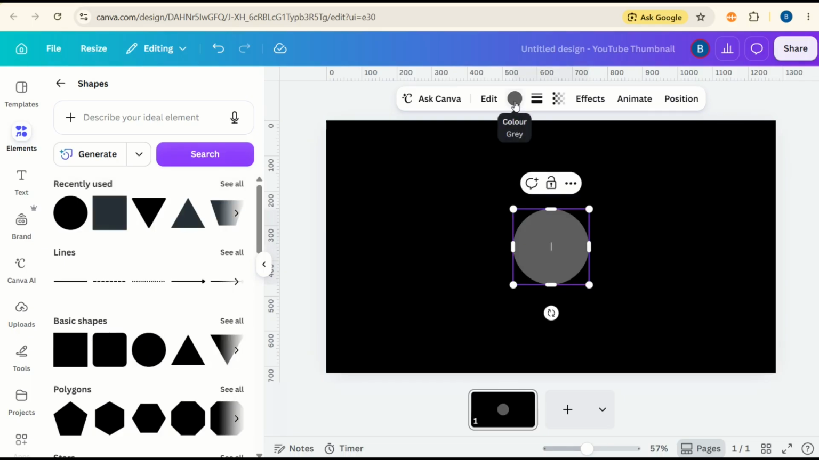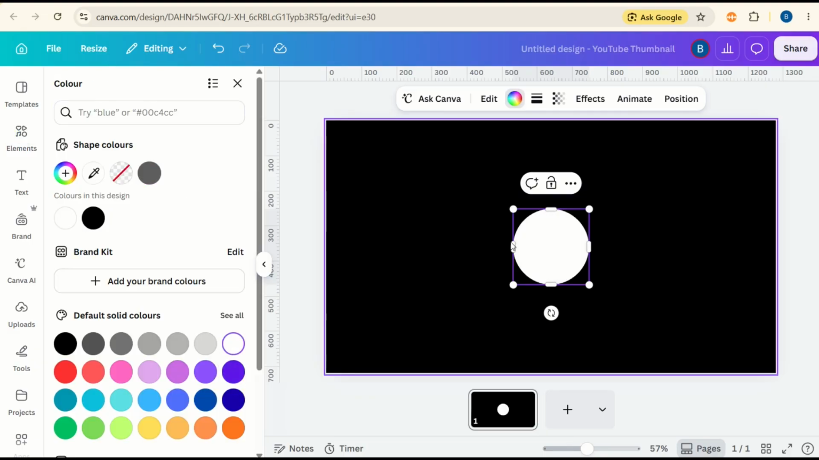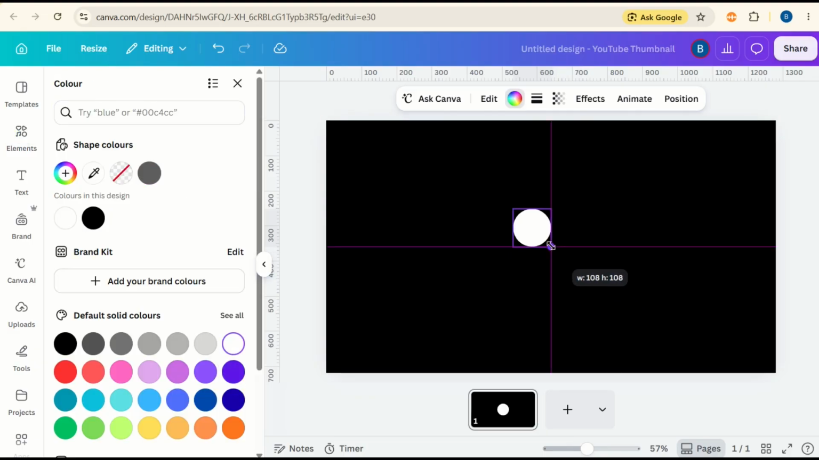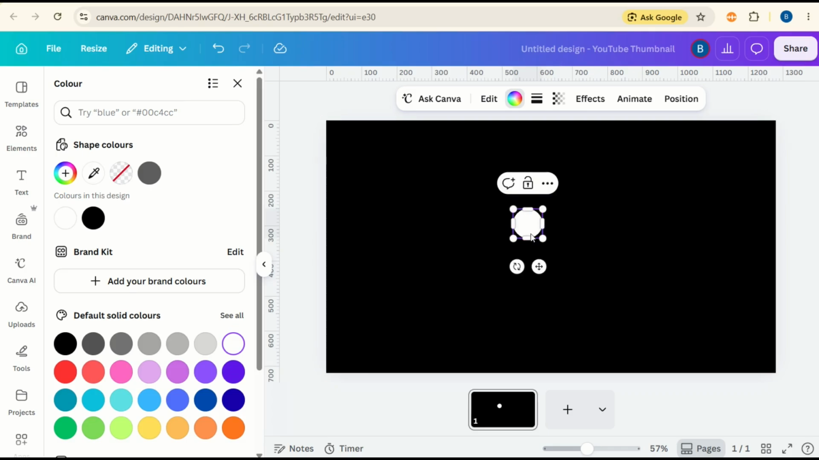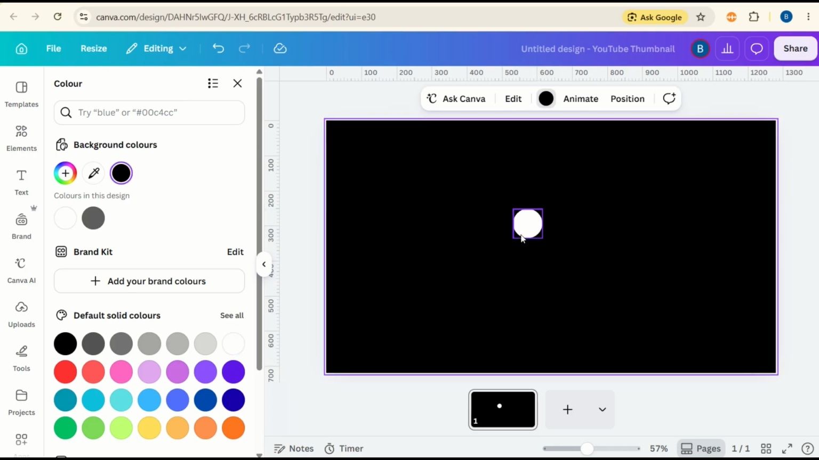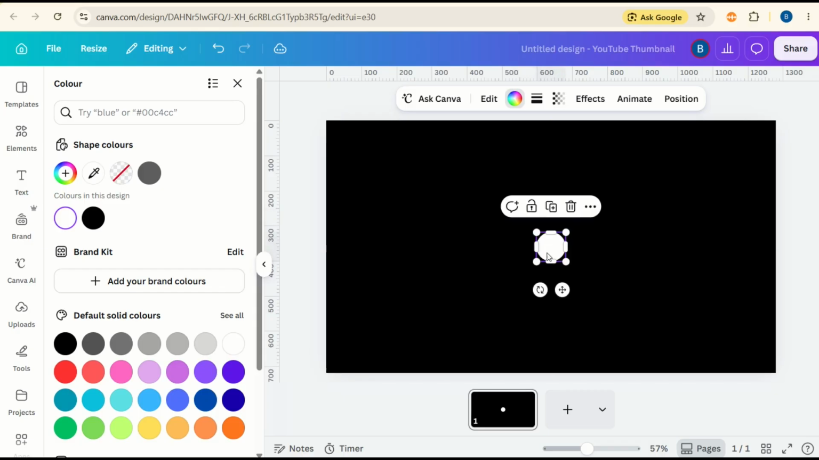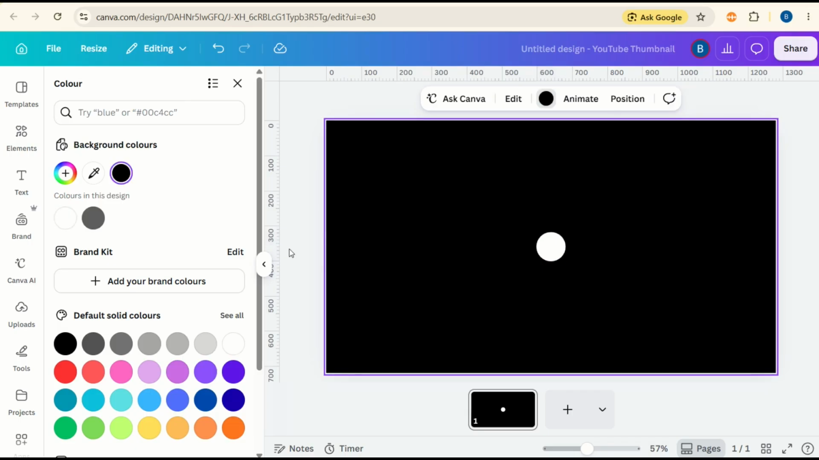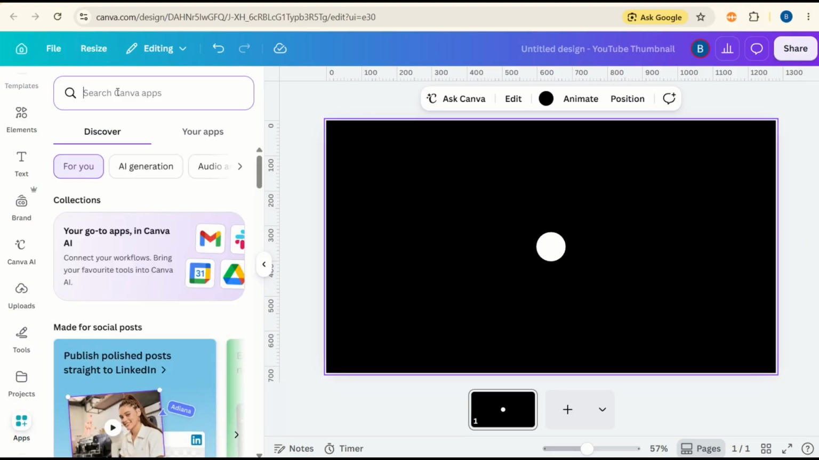Now I'll just change the color of that circle to white. It doesn't have to be a particular color necessarily, but white will work best for this. And then I'm going to put this right in the middle of the frame. And I want it to be a fairly small circle at first, and I'll show you why in just a moment. Next, I'm going to go to apps, and then I'm going to search for shape cutout.